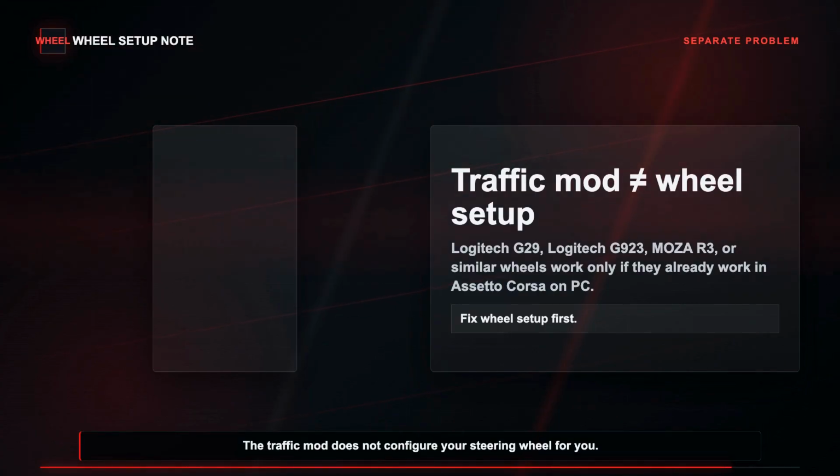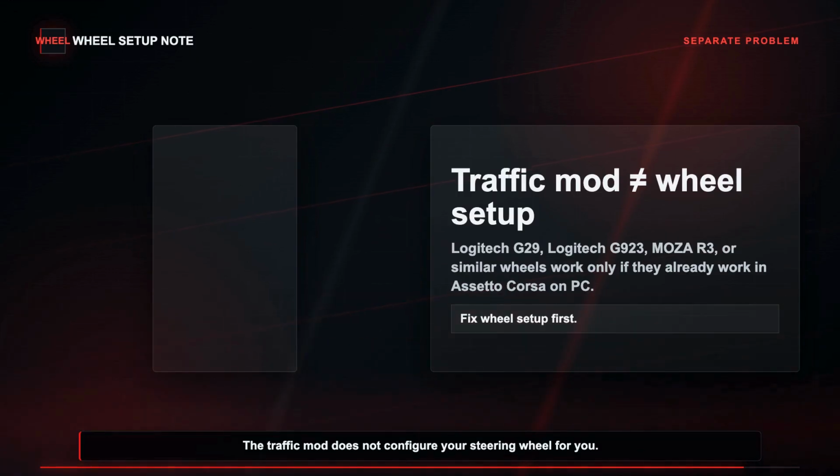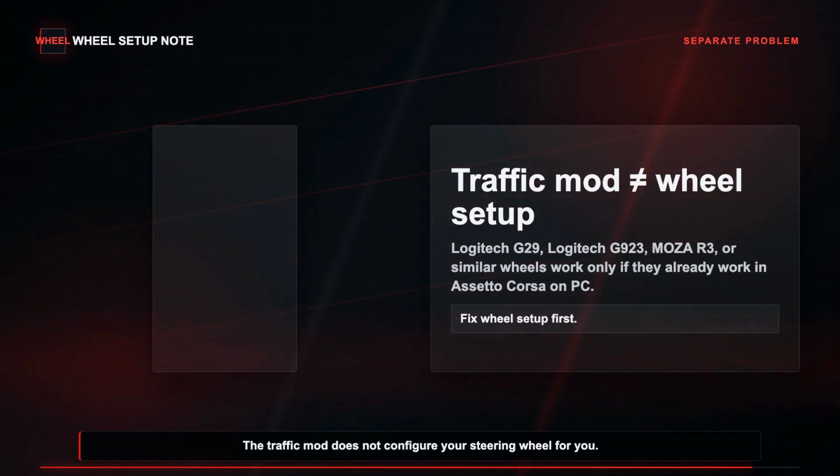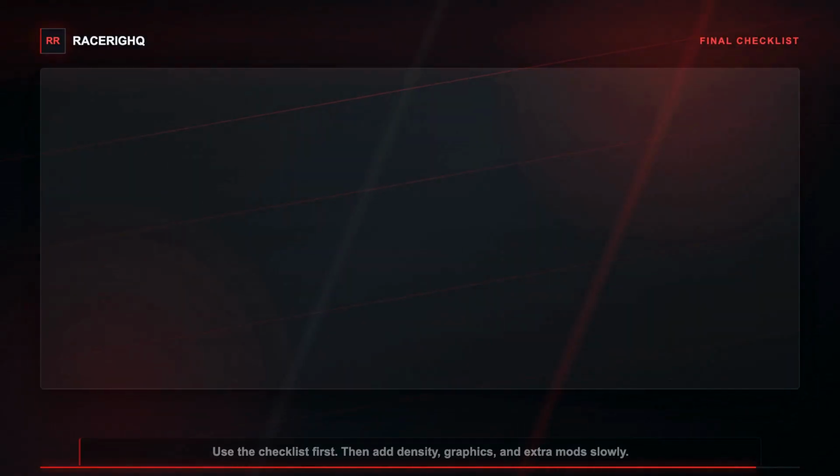Traffic mods and wheel setup are separate problems, so here is the simple final checklist: Content Manager working, CSP installed and enabled, correct map version, correct traffic layout, required car files installed, small number of cars for the first test. If that checklist is solid, you have a much better chance of getting Assetto Corsa traffic working without missing cars, crashes, or broken sessions.